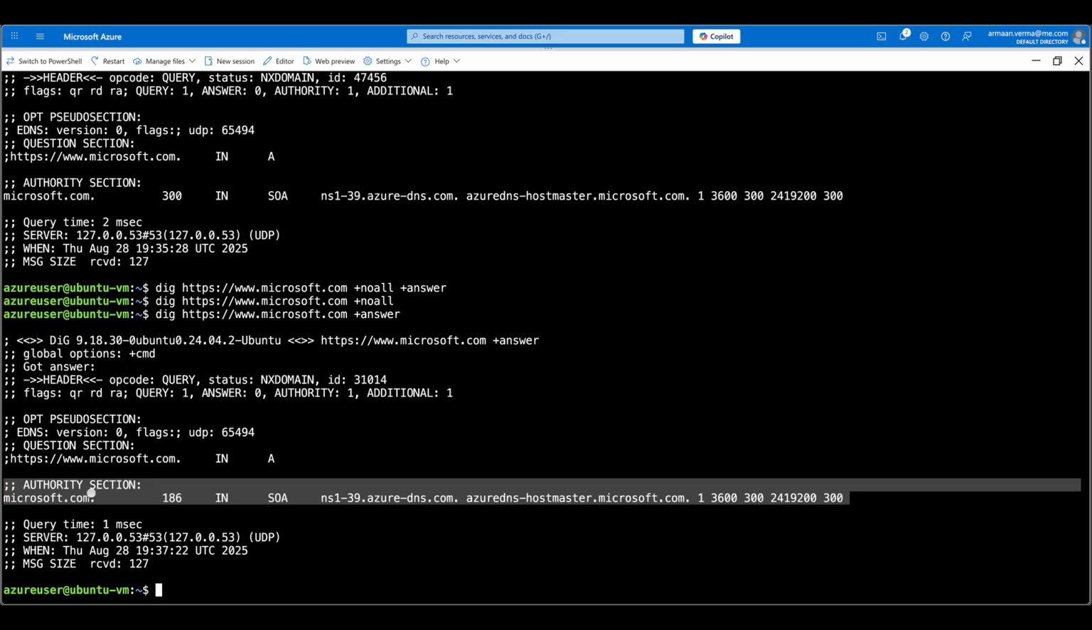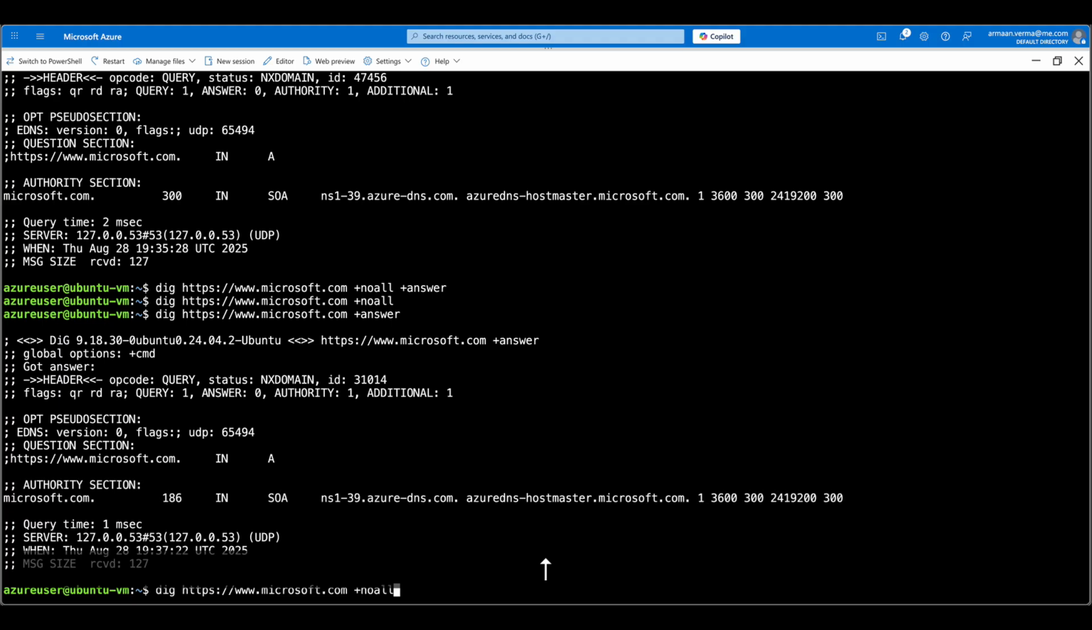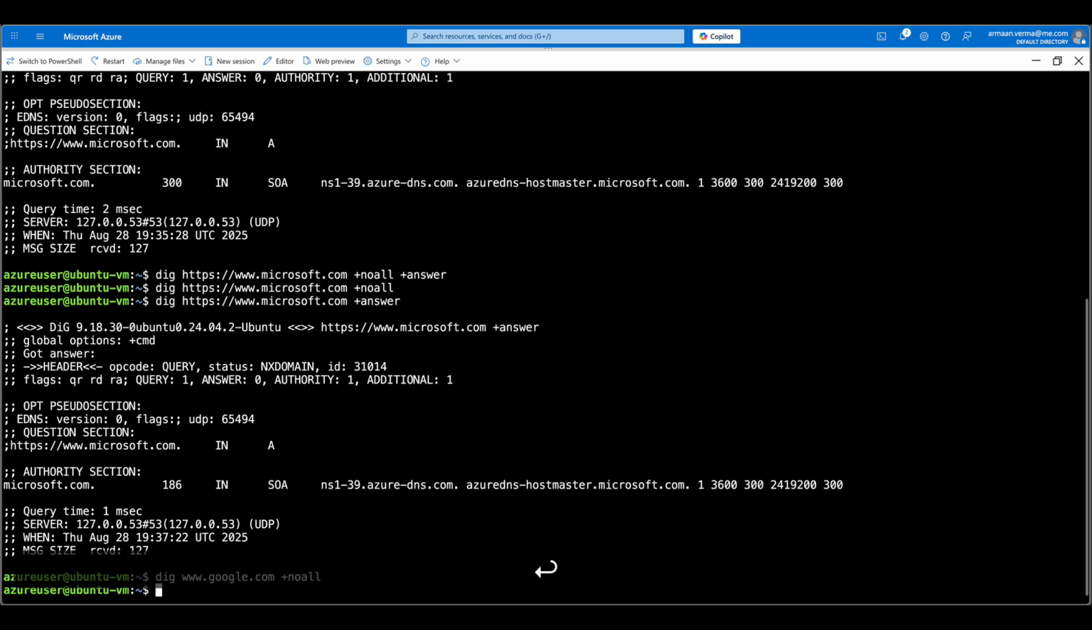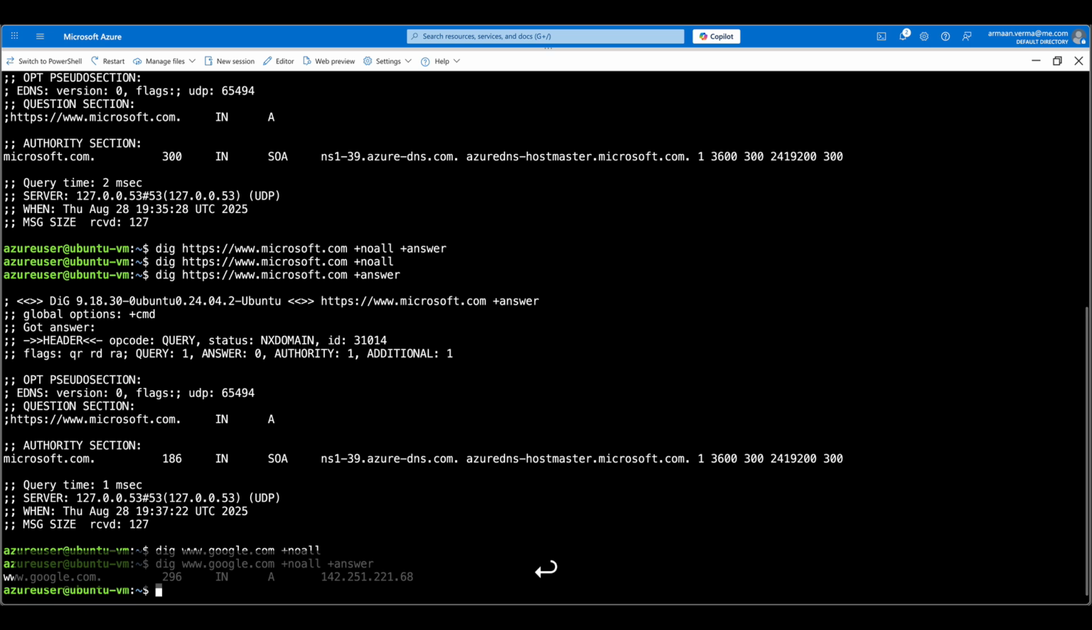this is actually the answer. That is what we want. So that is why we have this answer switch. So by default it is there, but I don't want the rest of them. So the switch is noall, and it should have given me this. Let me try this with google.com. So dig, I'll say plus noall, and then I say plus answer. Yeah, see, here it is. It is showing me only that record by default.